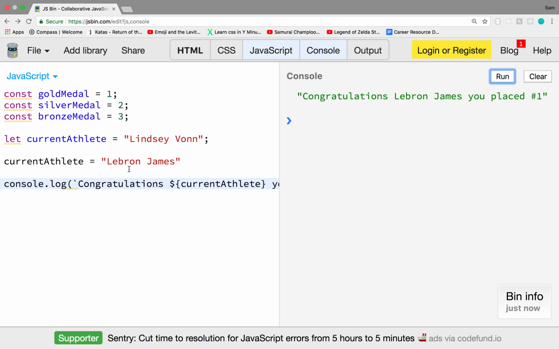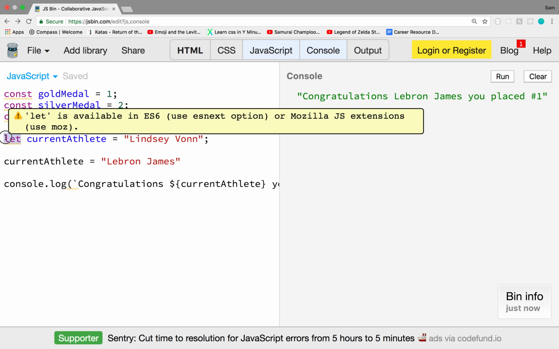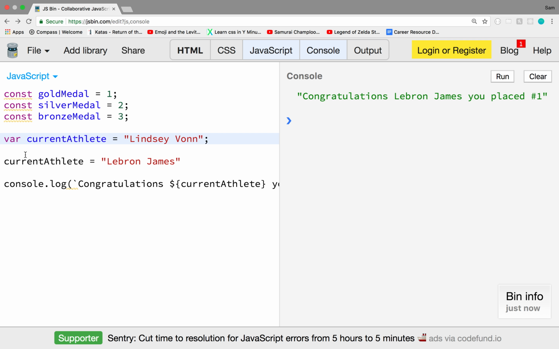So as you can see, you can assign all sorts of different values to a let variable, but not to a const. And then if we were to change this to a var, again, not something you want to be writing these days, but something that you'll definitely run into, it would just work exactly the same way as a let would in this case. Congratulations LeBron James, you placed number 1, just prints out again.